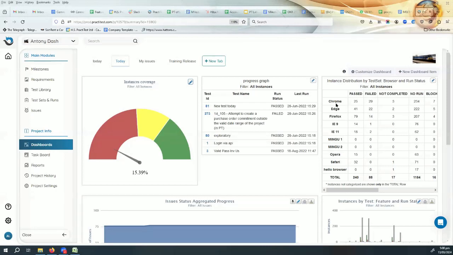So let's just take a look at the sort of things I've got on my dashboard. I've got a little gauge over here, so I can set my reds, yellows, and greens, and this one's about instance coverage. So I can see that I've got my instances covered at 15.39%, which is very bad. If I go and make my coverage better, then it will improve. And here I have a progress graph, some progress information here. This is latest items, which are tests which have had a run status and when they were last run.